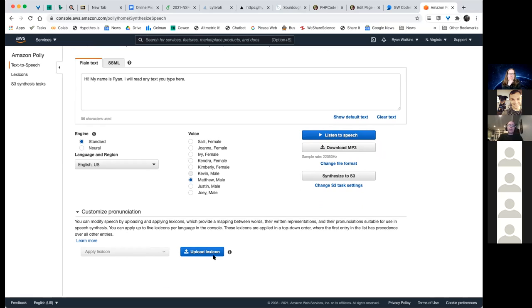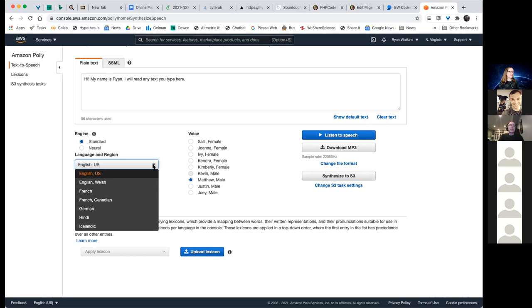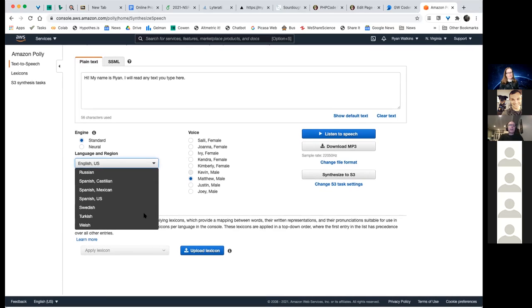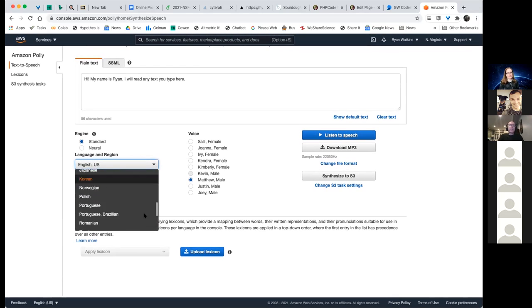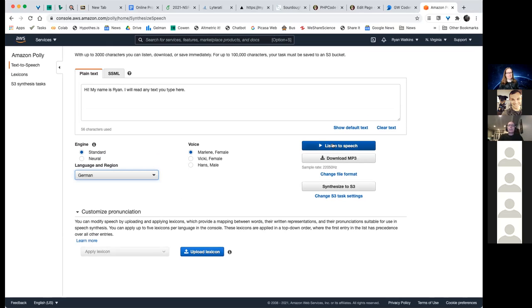Like if you wanted Matthew to have a slight Southern drawl, or if you wanted someone to have an accent, like they're from a different country, you can do that. So yeah, you can also set different languages. They don't do every language, but you can see they do quite a few languages. So we can try German, I guess.